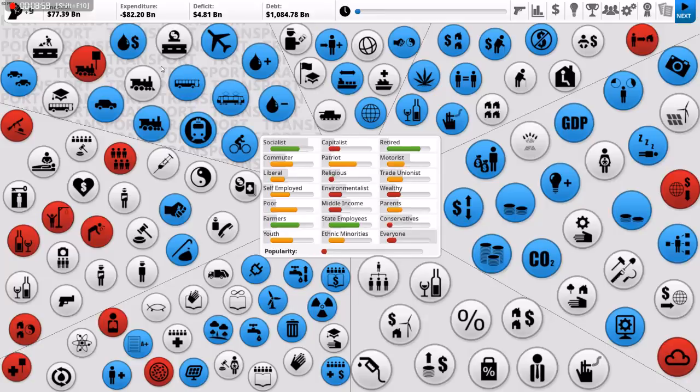So that's kind of the idea behind Democracy 3, and that was kind of my rationale for using it. It's never going to be one of those games that's incredibly immersive, but it is a game that's fun because you have the complete freedom to do what you want.